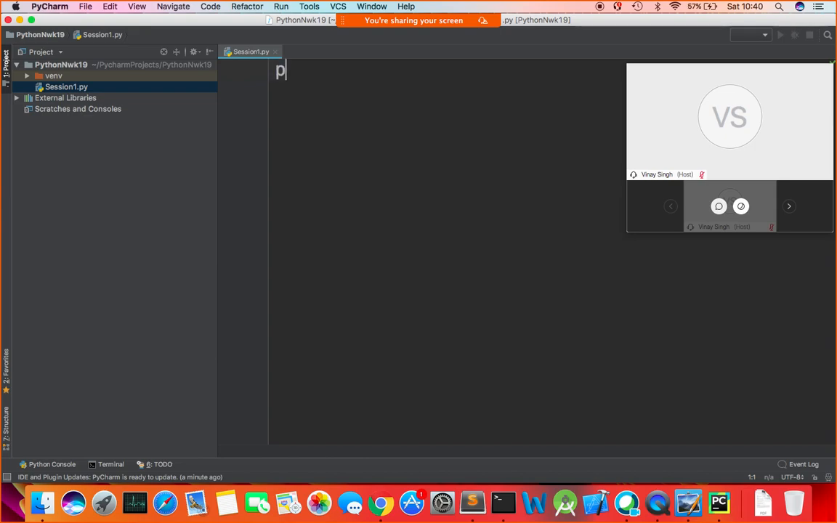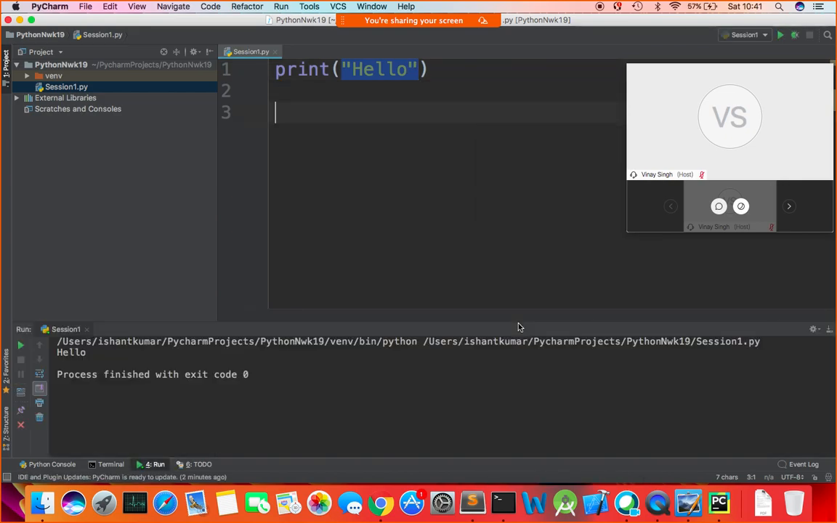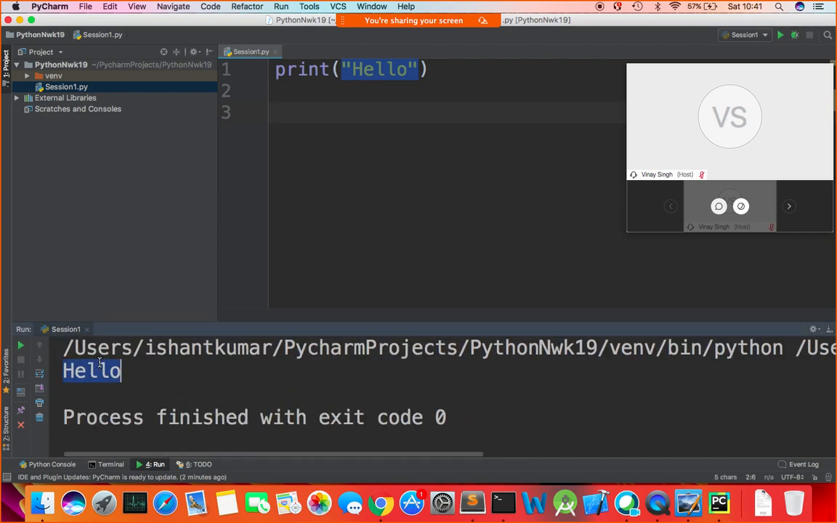Now what I'm gonna do is write a print statement which says hello. So this is a very basic first program of yours in the Python language. So print hello, I think this is self-explanatory. It's very easy. Print is a function which takes the input hello, and it's just gonna print it on the console. So I'm gonna right click and say run session1. The moment I say run session1, you see the output below coming up as hello.